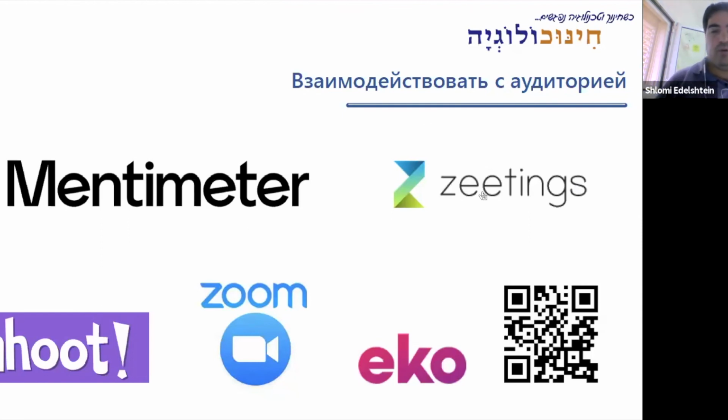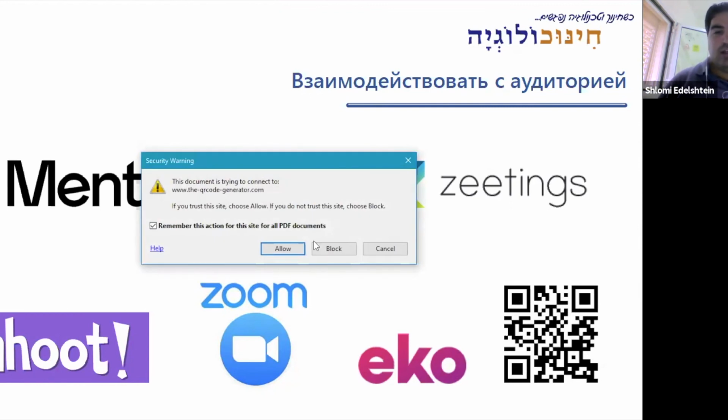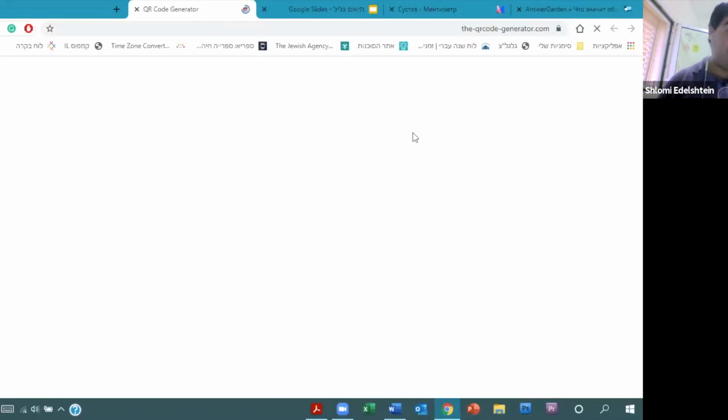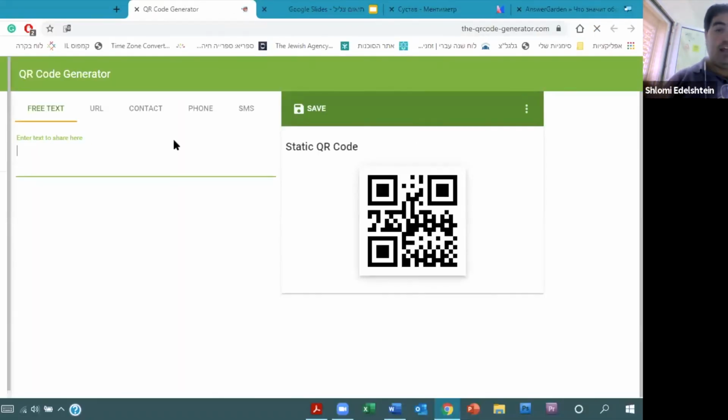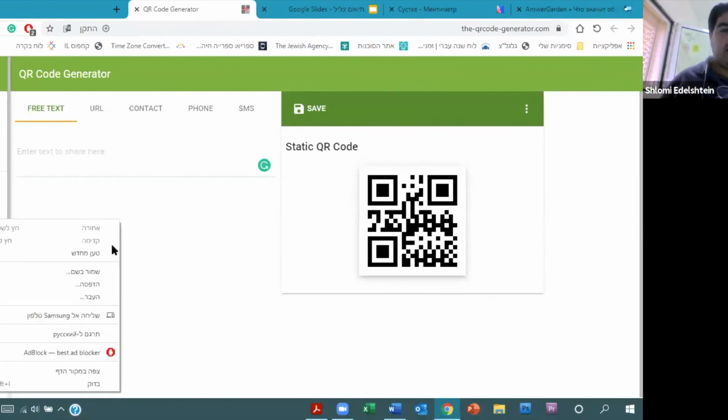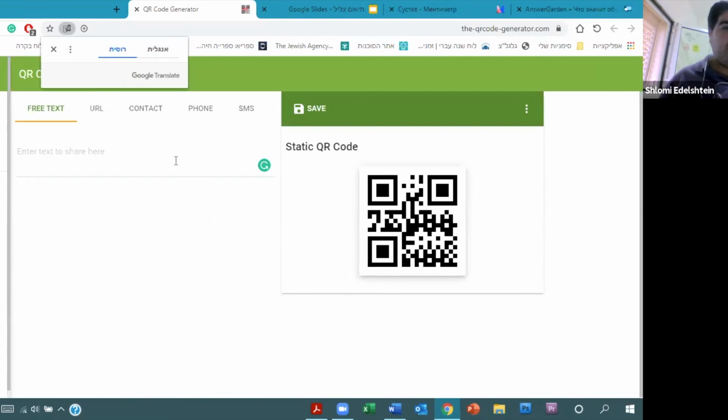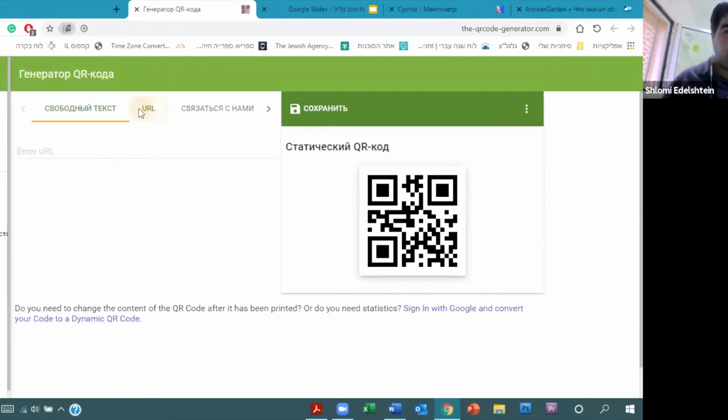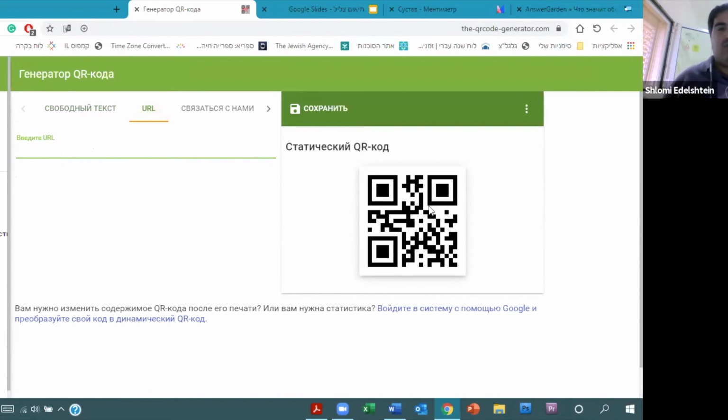And one more that I want to speak about is QR code. I think QR codes are very familiar, but the idea is that you can link your QR code to wherever you want. It can be free text or URL, and then by scanning the QR code, it will send you directly to wherever you want.